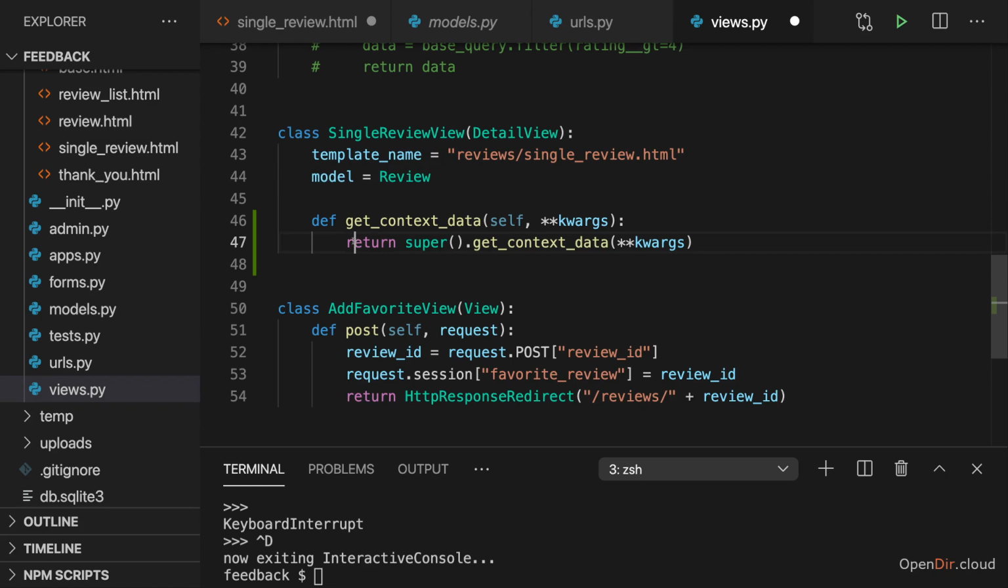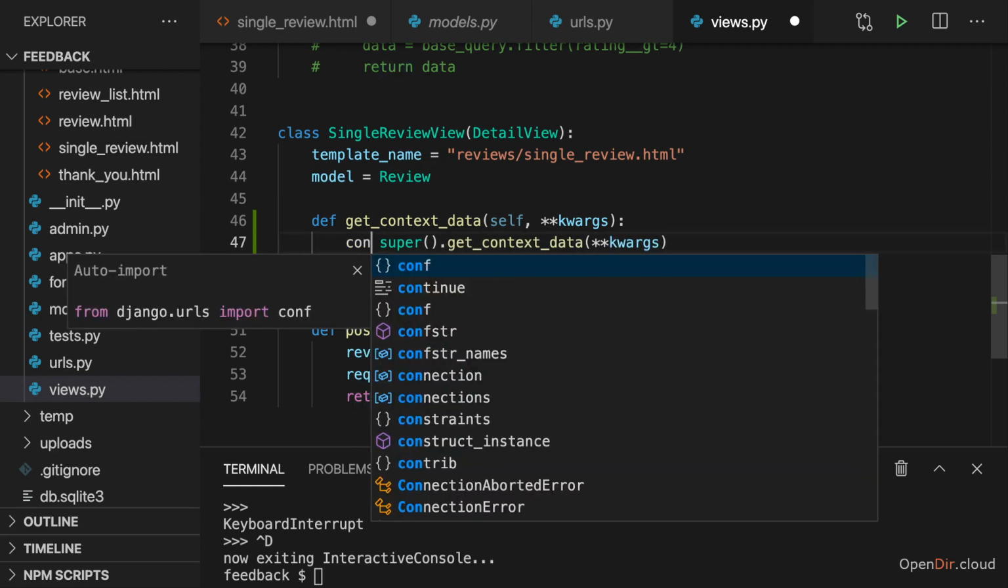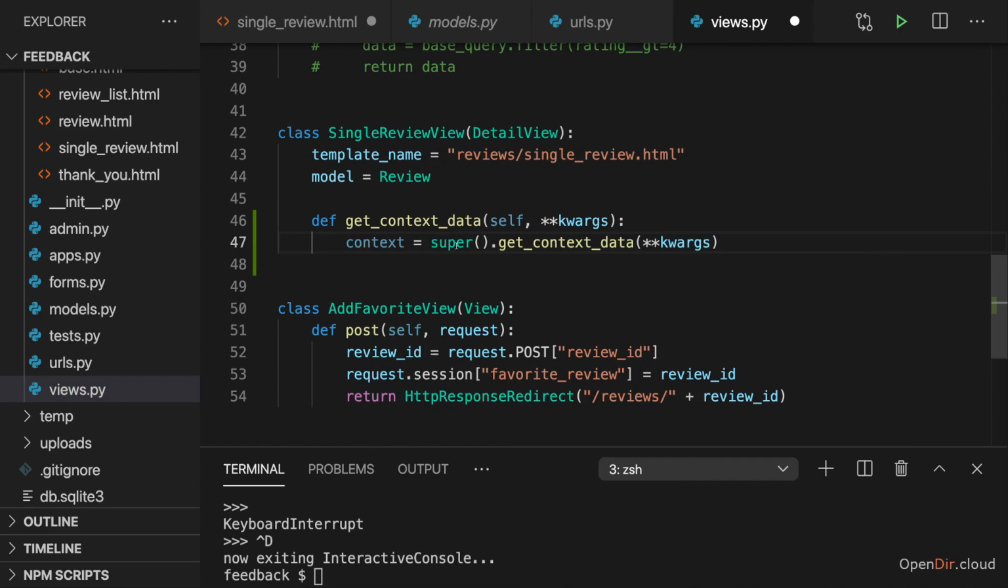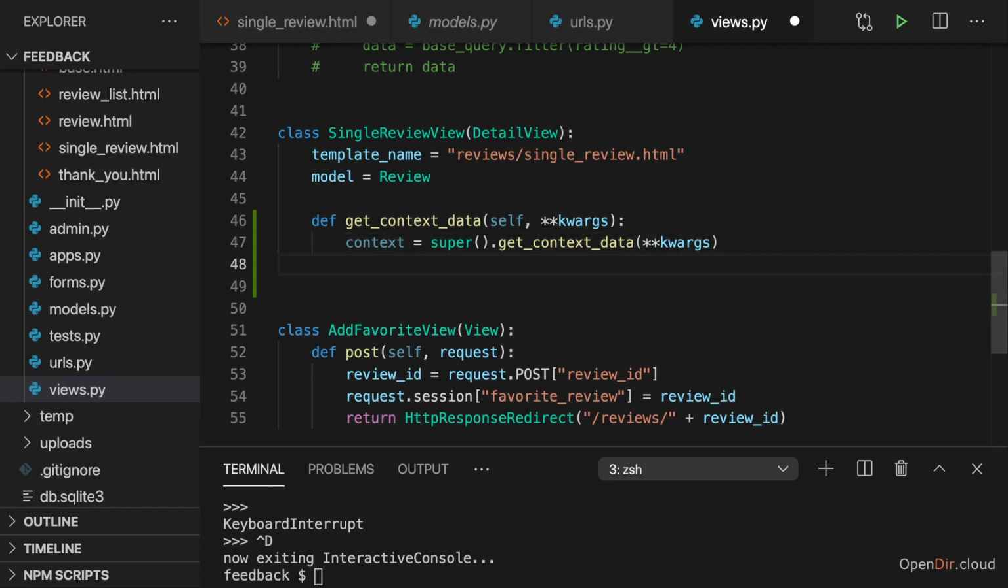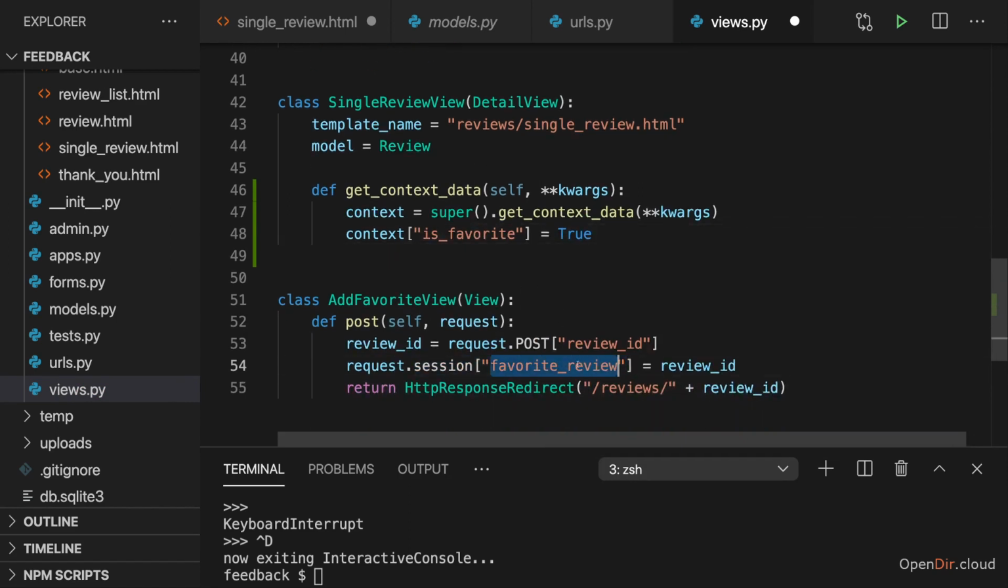So that will already be part of that context, which is why I'm storing that already generated context in a context variable, so that I don't lose that already stored context data. So in this case, this fetched review object. But we can add more data to that context. And here, I want to add a isFavorite key to my context. And here, I want to store true if my review ID stored in the session in the favorite review key is equal to the review ID for which I loaded a review here.